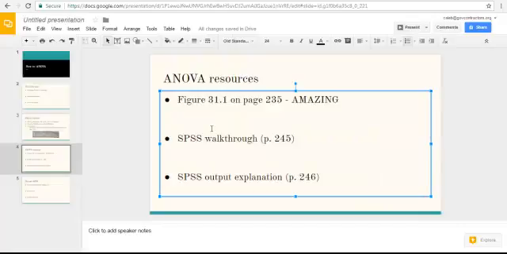So when I was going through the chapter for this concept, I loved figure 13.1 on page 235. It was amazing. It's not only for ANOVA, it shows you a lot more about other tests as well, and kind of asks the question of, okay, so you have this data set now, what test do you run on it? So I think that's really awesome. You guys should look at that. And then, of course, for ANOVA specifically, there's an SPSS walkthrough on page 245 and an SPSS output explanation on 246, just in case this video wasn't enough for you, or you just want some words on paper that'll teach you how to do this.